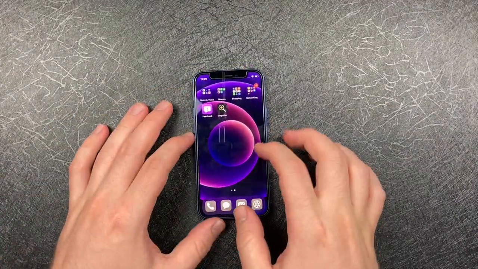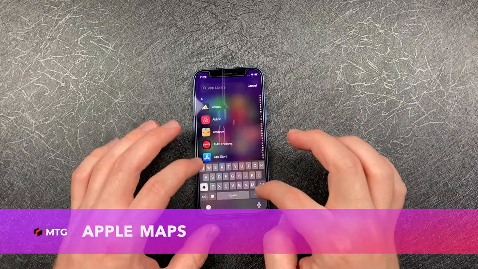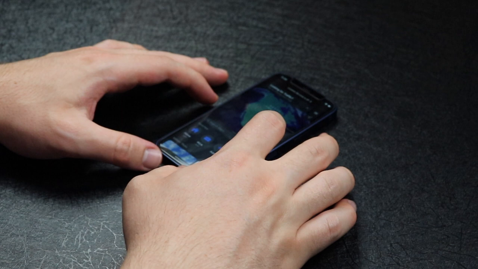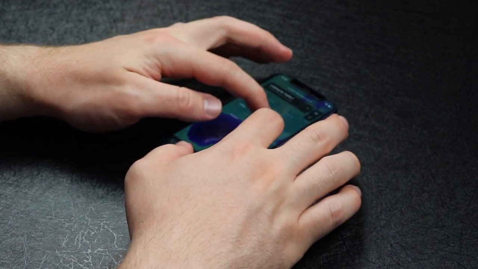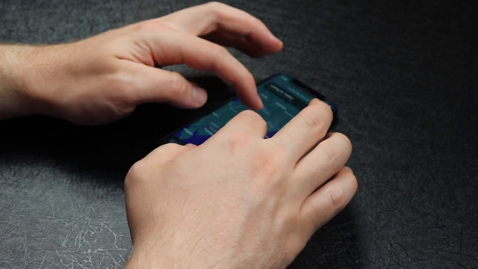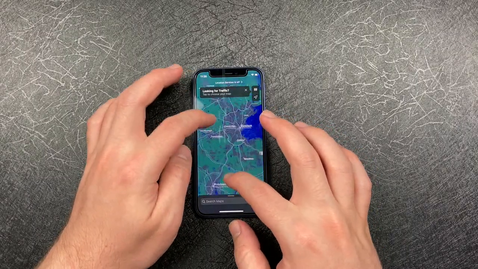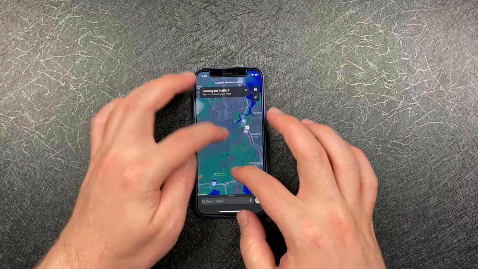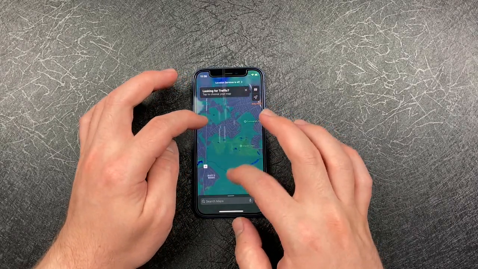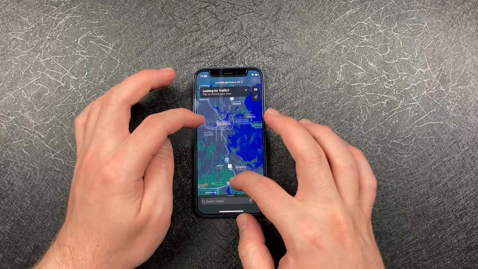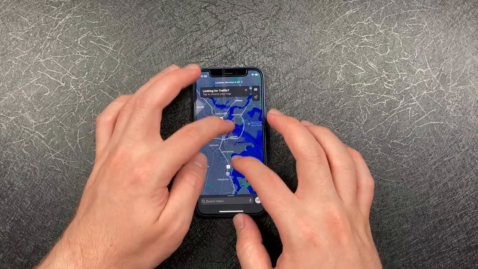Okay, so next up is going to be maps. Let's go ahead and I'm going to go to somewhere in, let's do Boston. Let's see. Where in Boston can we do?